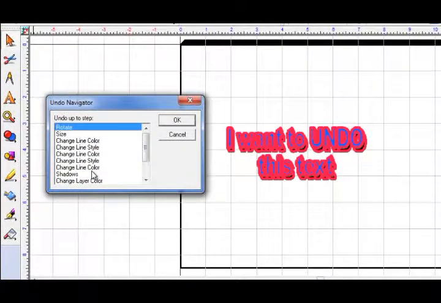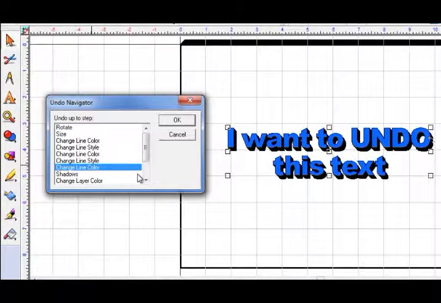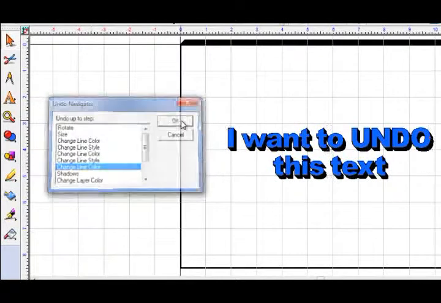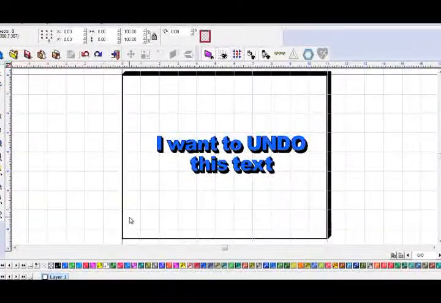From this list, we can choose how far we want to go back. In this case, we want to go back to right after the drop shadow was placed. To make this work, we have to click on the action just above shadows. As we click on this, notice that the object will immediately switch back to that point in the design. Click OK, and there we have it. Now we can start building our design from here.